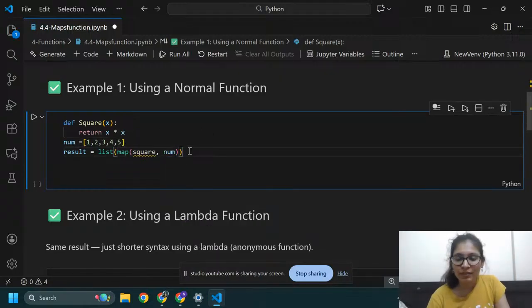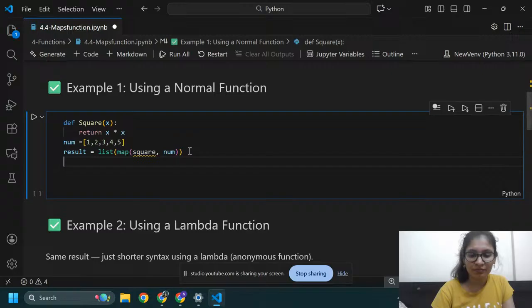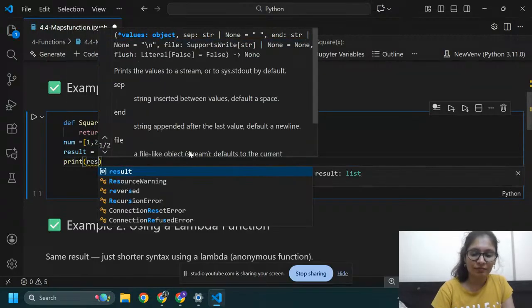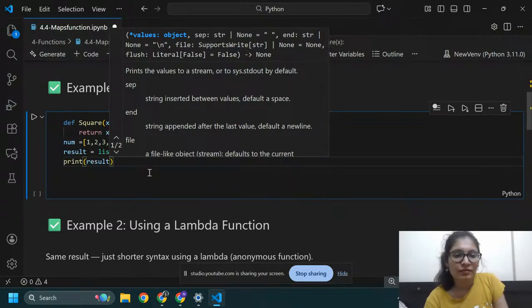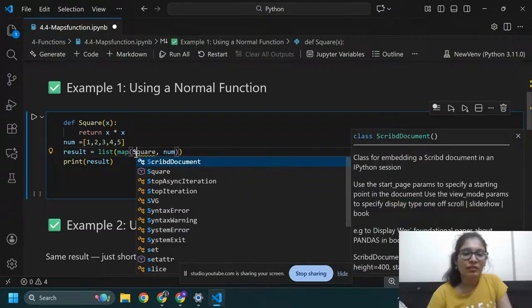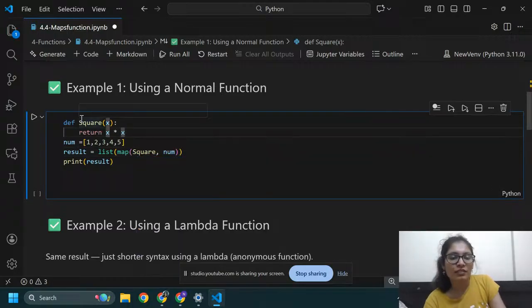Now we can print the result. The S should be in capital. So you can see the function name is square. I'm using a parameter x and returning x into x, which means it will give you the square of numbers. We have numbers equal to 1 2 3 4 5, so it will pick the numbers one by one and square every number.